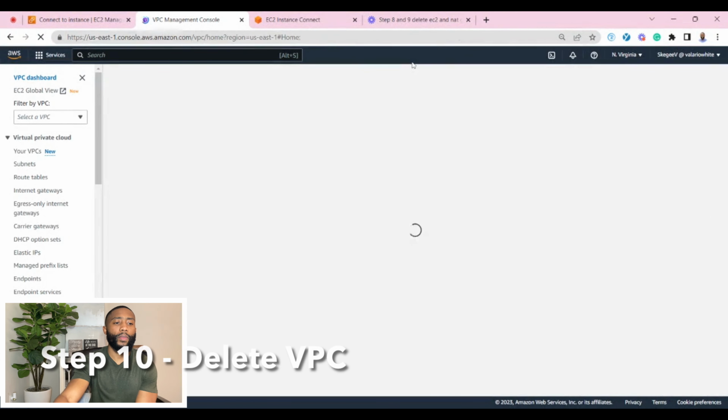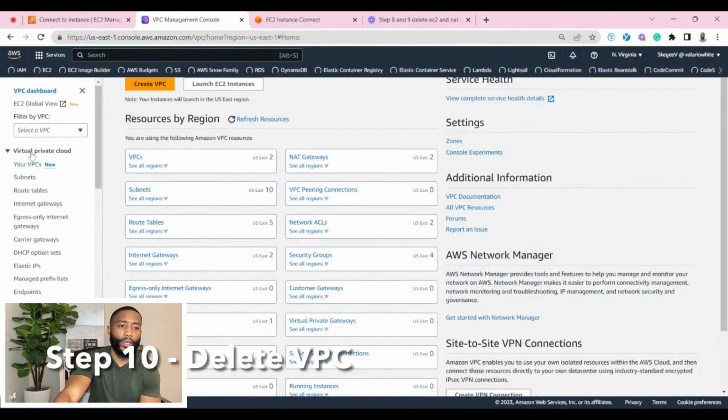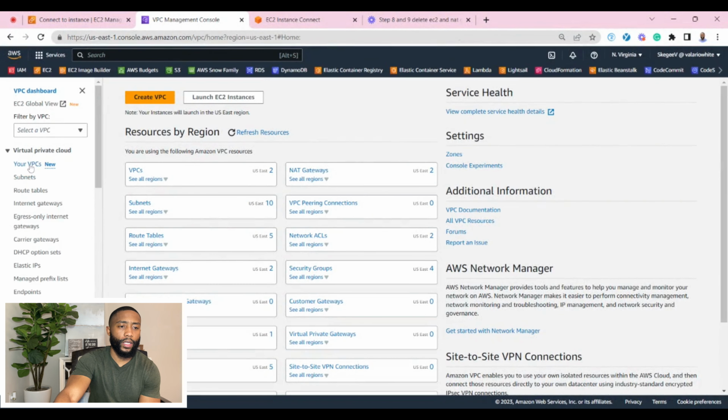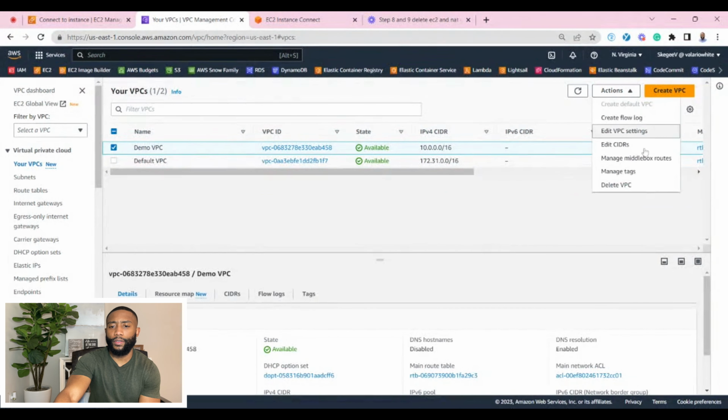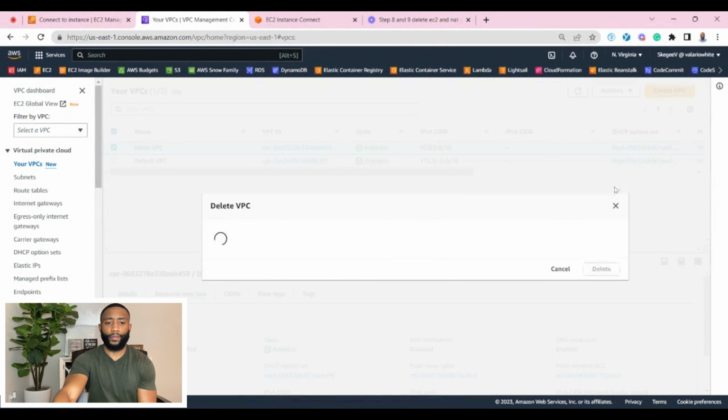And the last thing, step number 10, let's go back to the VPC console. Step number 10, we must delete our VPC. So let's click your VPC. Uncheck the default, let's check the demo. Click actions, and then click delete VPC.